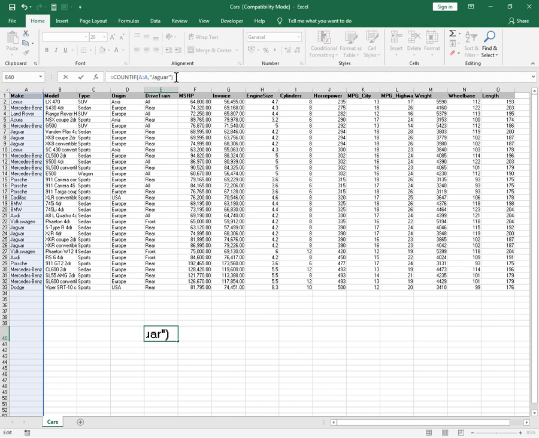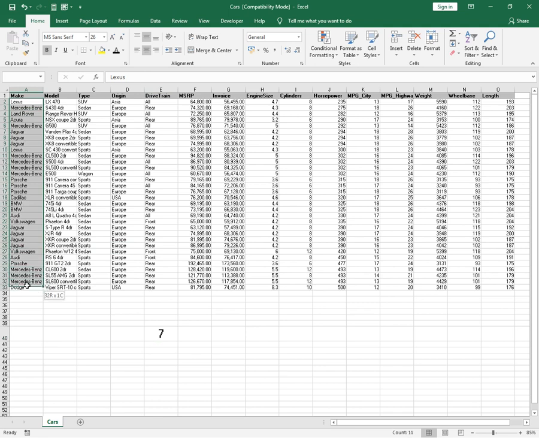Hit enter to display the results, and as you can see there are 7 Jaguar manufactured models in this spreadsheet.